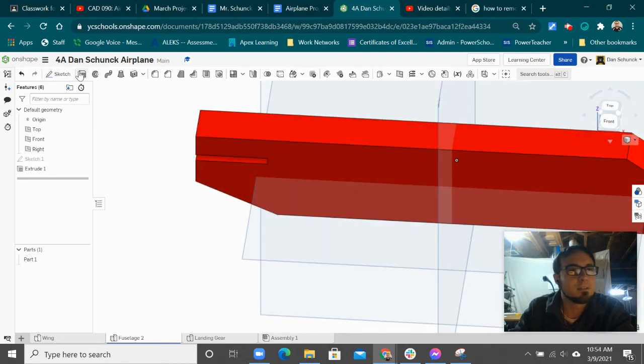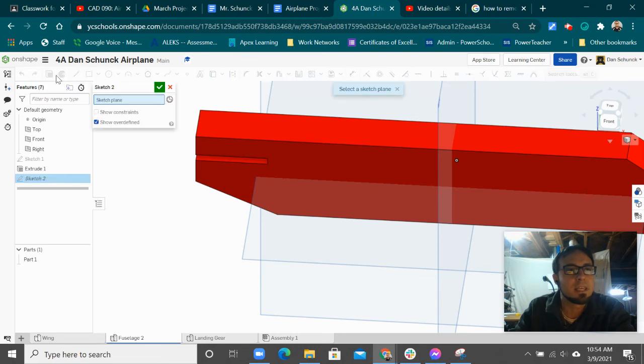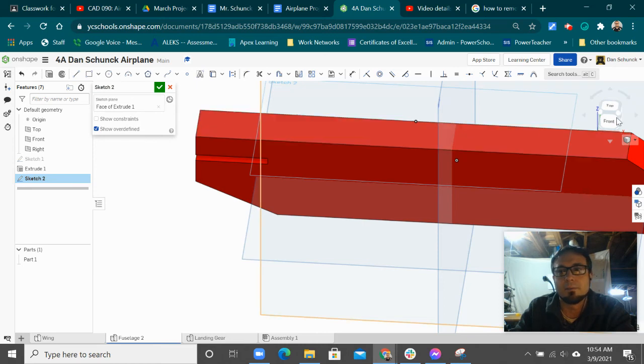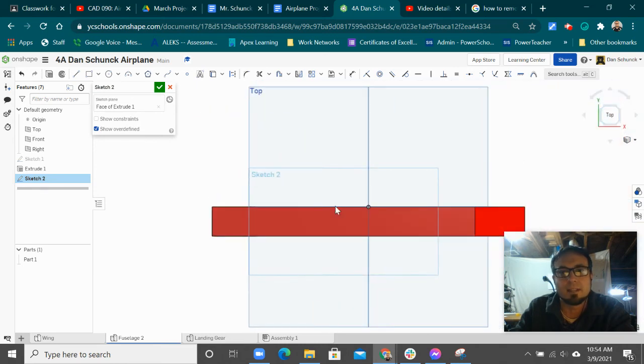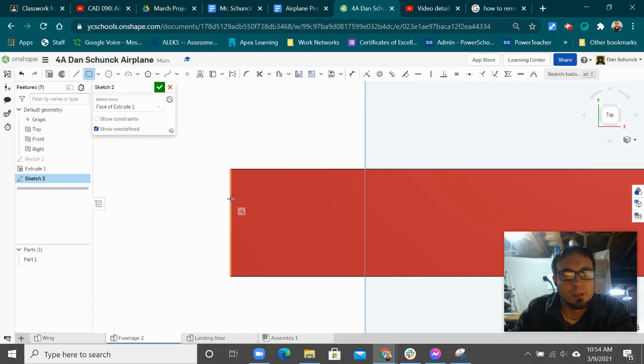I'm going to see if I can also do the next one. So we're going to do a sketch. We're going to click on the top of the airplane. And then we go to our navigation cube and we click top. So we're basically drawing on top of the plane. And I'm going to do a similar thing. I want to draw a rectangle. And I'm going to avoid the middle completely right now just because I don't want it. And then we'll adjust it.